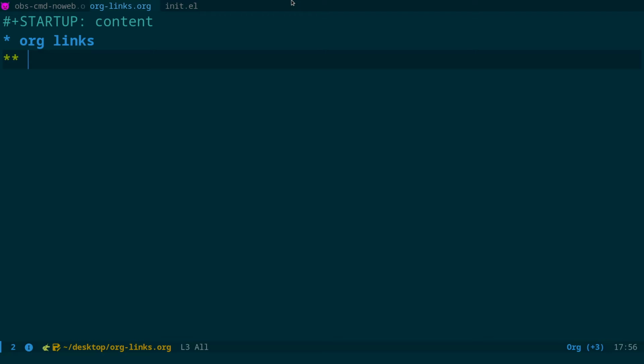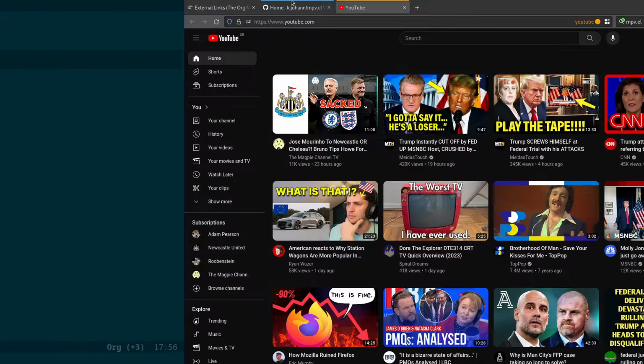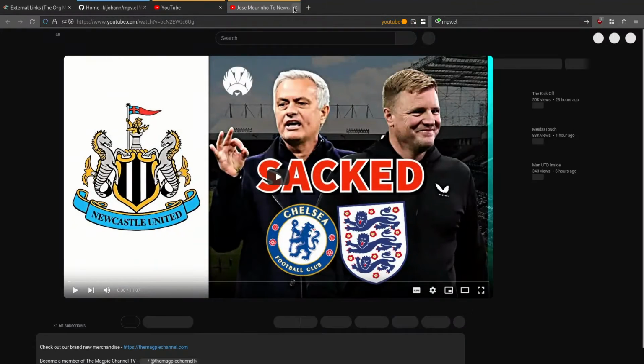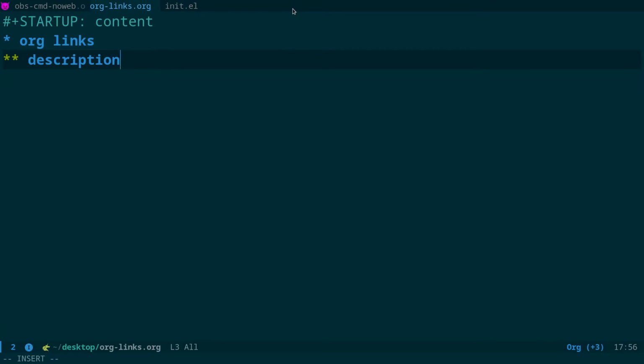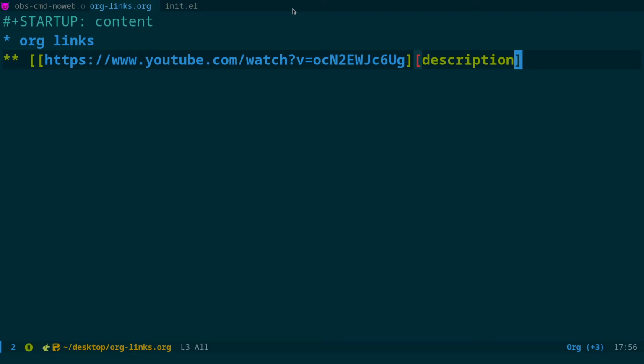Normally when you add a link, it'll be something like this: type, URL and then the description. Now, that link there, if I click on it, you can see it's opened that link in the browser. So what I'm going to do is actually change this. I'm going to call this Jose to Tune.